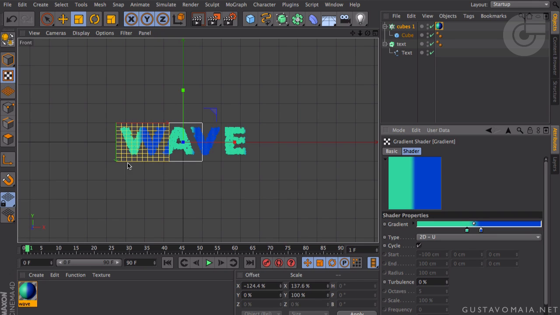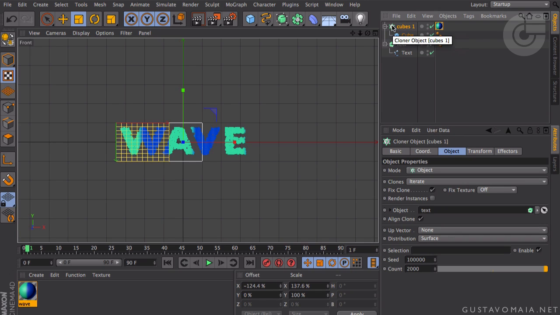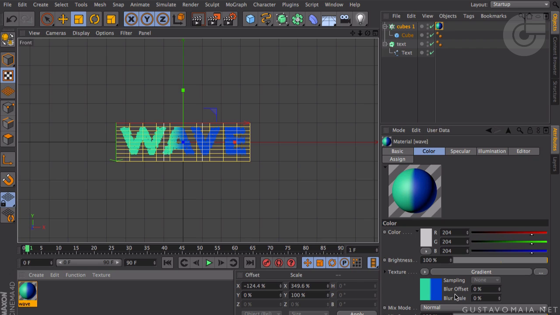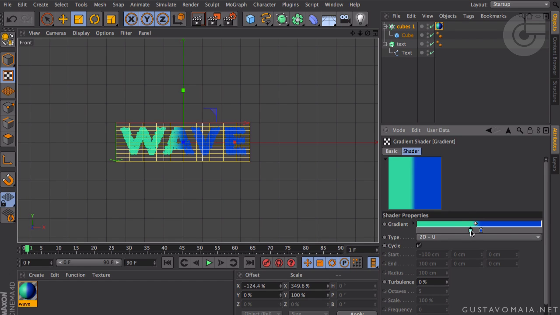So once again, select your object, your cloner object, cubes 1. Make sure you have the texture mode selected, and then just scale it. And look, when you have this kind of grid on top of your object, with the full size of your object, you can see that there are no repetitions, but we still don't have our desired effect. So let's go back to our gradient and make sure that these two are pretty much in the middle, with a little bit of gradient only over here.